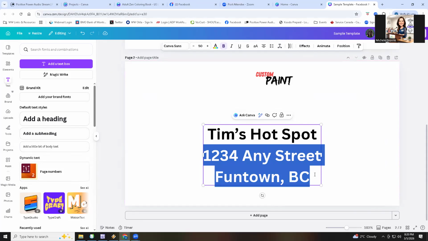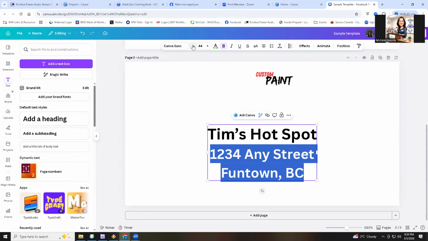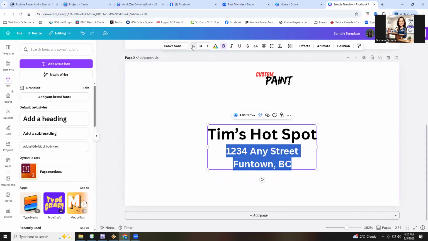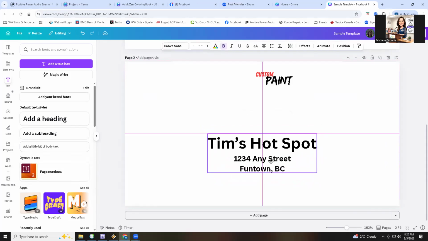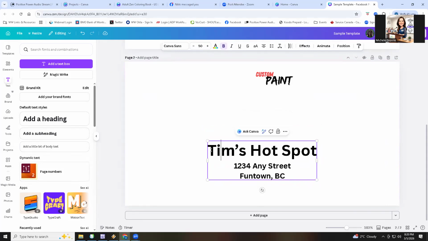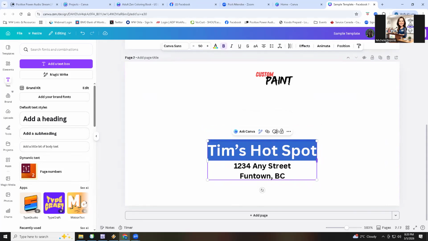Because I've only highlighted those, that's all I'm going to modify. So I'm just going to use that. I'm going to make it a bit smaller. I'm going to keep it on that font because that's a serious font, versus this one that we'll have a little bit more fun with. So I can highlight that.